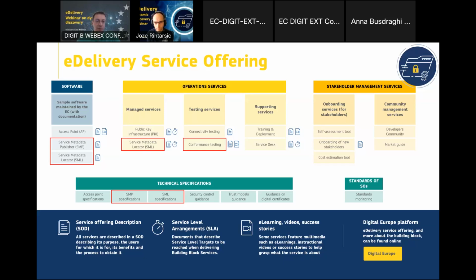This is an operational arm of our building block, where we take the product that is on the left hand side, on the blue side, and we operate it in the Commission data center together with the DNS system, so that we can provide this as a baseline service for projects that are in their early stages, especially. So with this, I move on, and I will give you a few slides with some updates about either the specifications, the conformance testing service, or the software that we are doing. And after that, hand over to Josef for getting into the explanations about SMP SML.